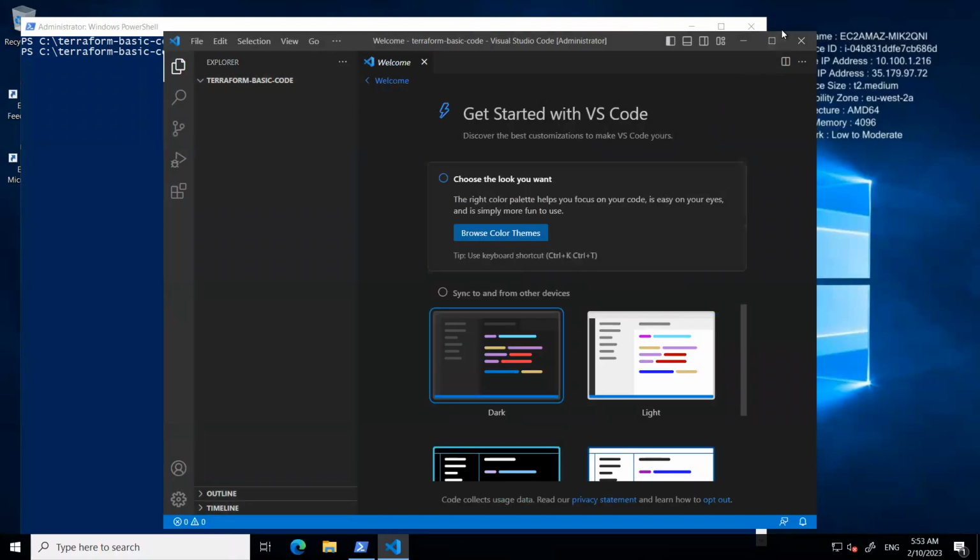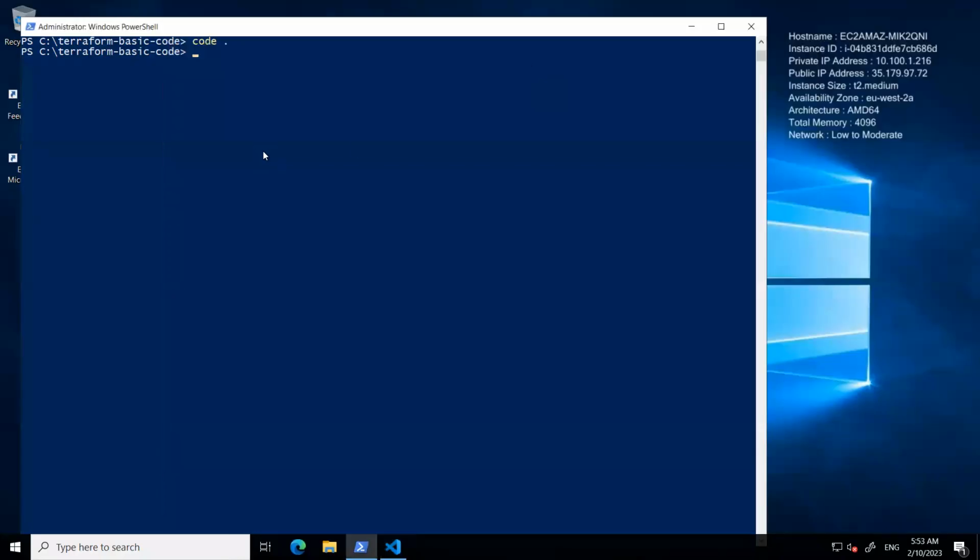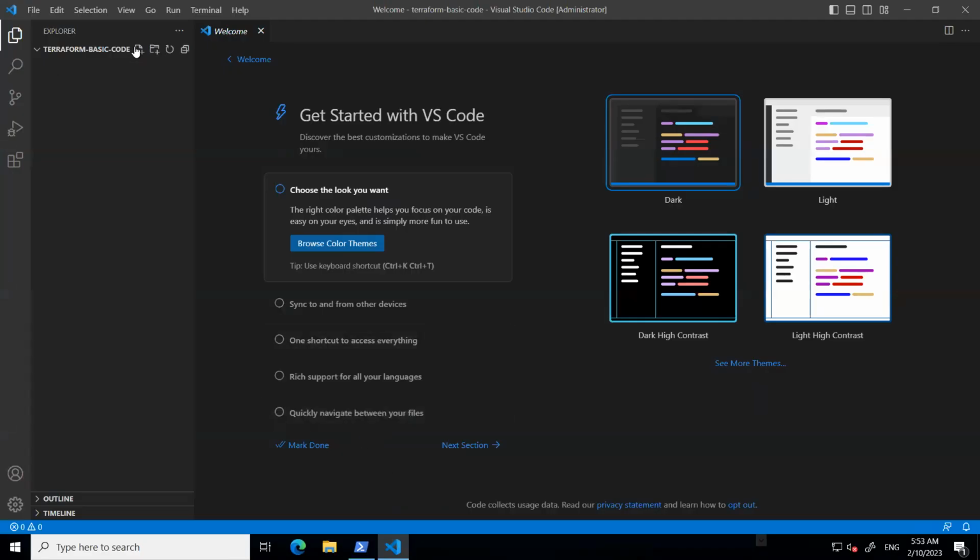Now here, the Terraform directory is not initialized with Terraform. To execute Terraform, first of all, you need to initialize it. So what is this initialization? When you initialize, Terraform will download the required plugins, whatever plugins I want, it is going to download all of them.